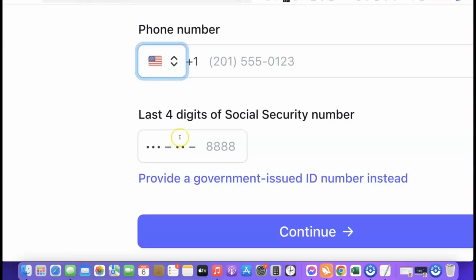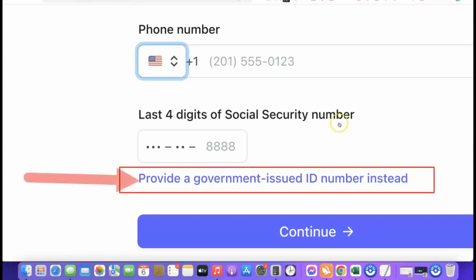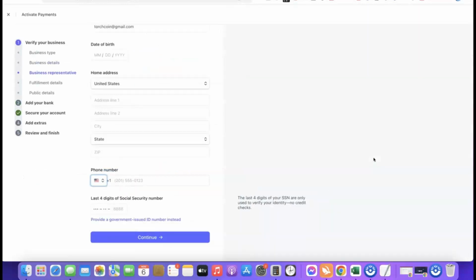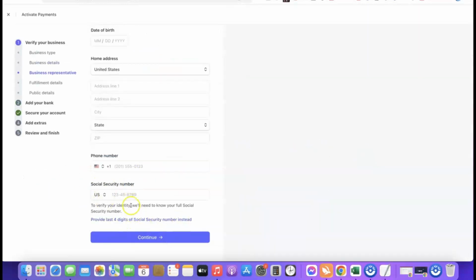So it says enter the last 4 digits of social security number. Now, when you are not a US citizen, obviously you are not going to have a social security number. So what you want to do here is click on this, provide a government issue ID number instead. When you click on it, it's going to bring out this option here. Click on this drop down menu here, then change your country from US. So you're going to change your home country.